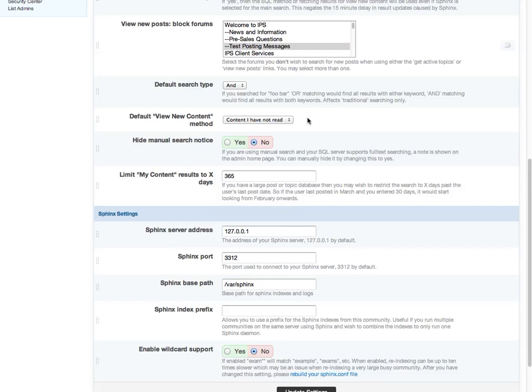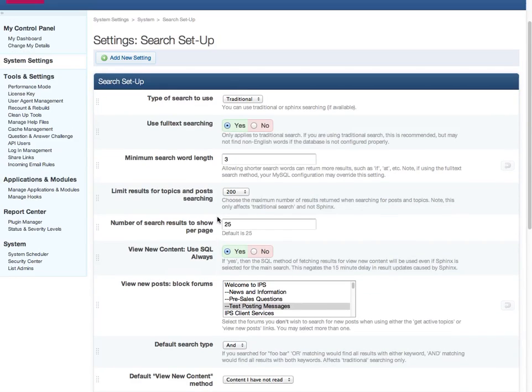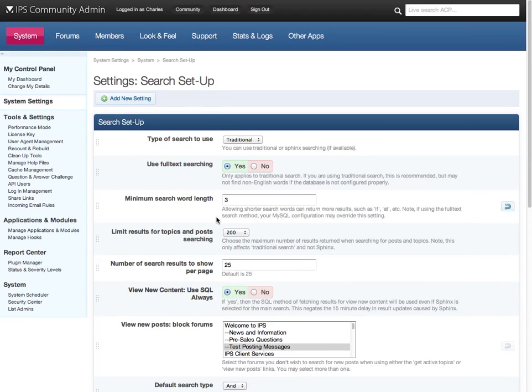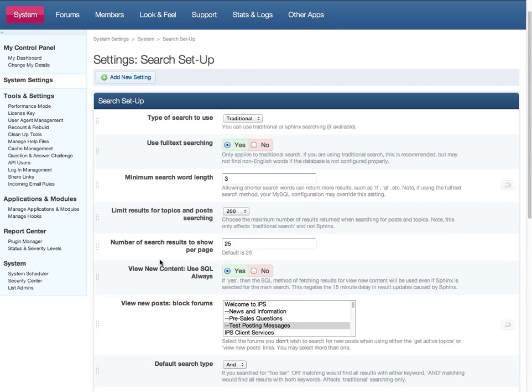A lot of these settings here are very self-explanatory, so I won't really go over them too much, and then we get into Sphinx settings. So on the whole, with search setup, most communities can leave it by default. Maybe you want to change a few things here and there, but on the whole, this is something that comes right out of the box, pretty much the way the majority of our clients expect it to behave.